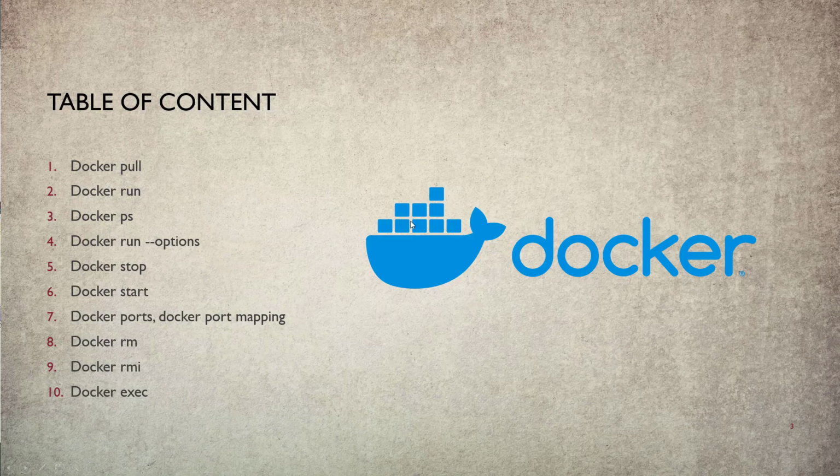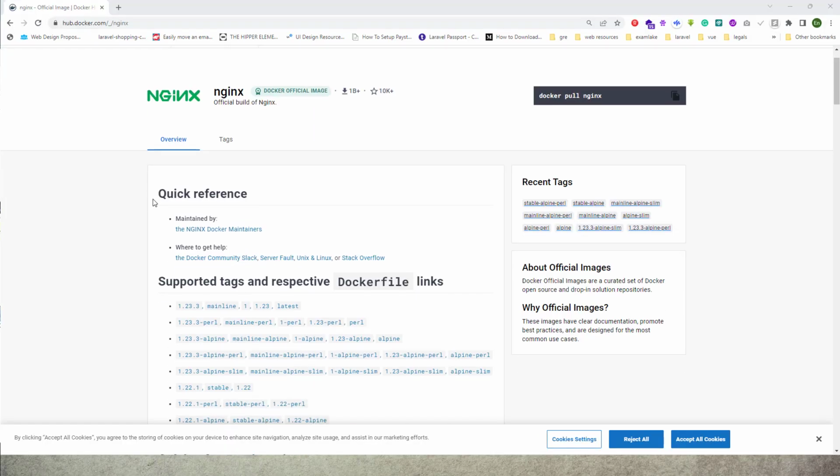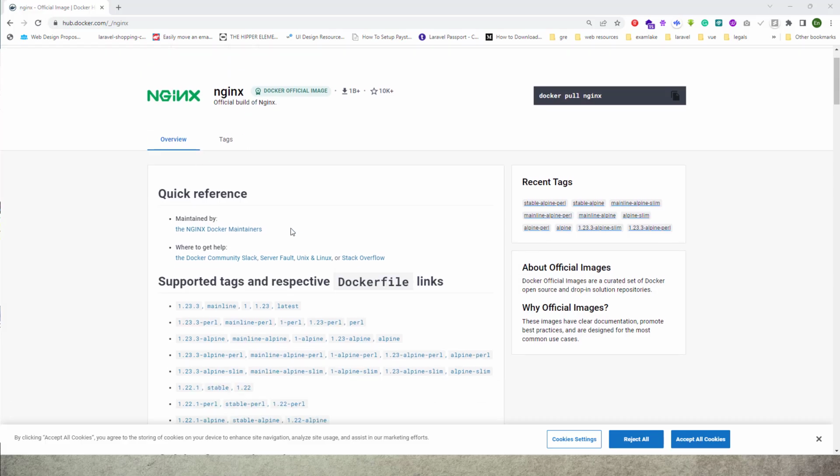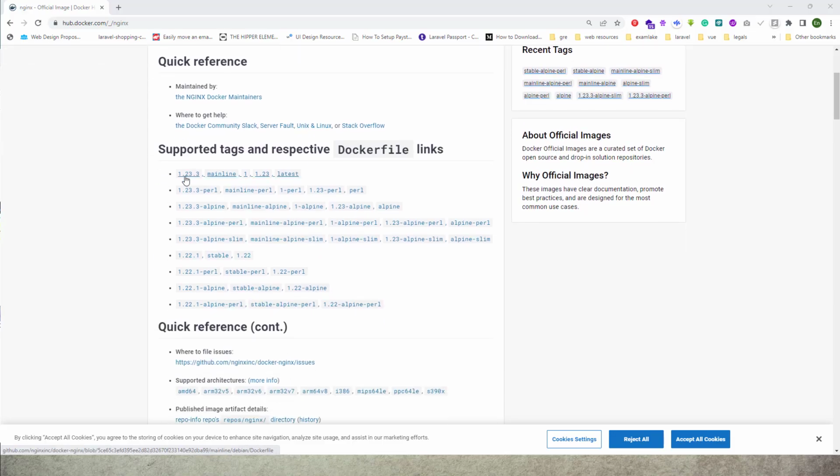Alright, so let's dive into our web browser and go directly to Docker Hub to look for the Nginx image. Over here on Docker Hub, there is the Nginx image, and if you watched our previous videos, we talked about the Docker official image. So this is the Docker official image for Nginx, and this is just the image, this is not the container. And over here we see the various versions of Nginx.